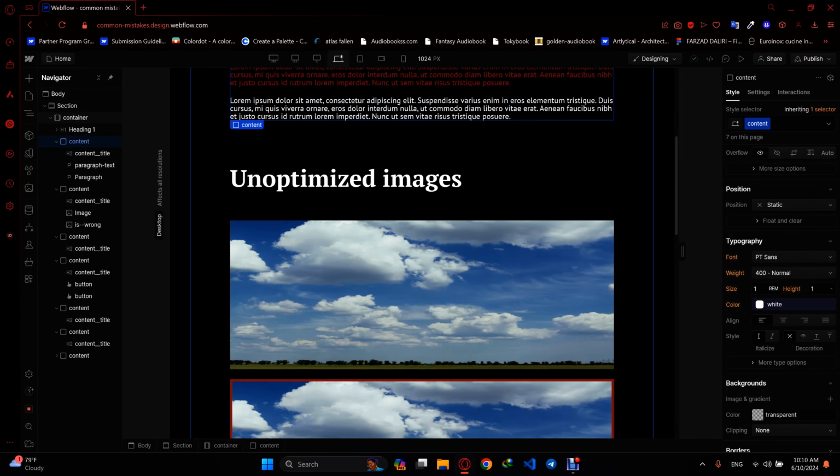So let's scroll down, and the next one is unoptimized images, and this is a pretty important one.